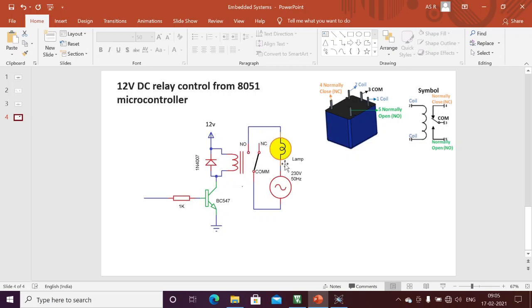This is the way we need to connect our power supply to the bulb. Initially I am going to connect to the normally closed. Whenever the switch moves from normally closed to normally open, only then will the lamp turn on. Otherwise, initially there is no power supply across this bulb; it is an open circuit. Only when the relay is turned on do I give the 230 volts to this bulb.